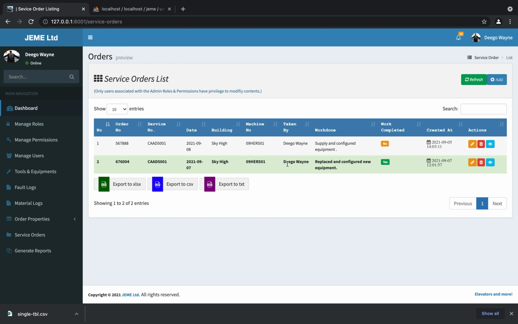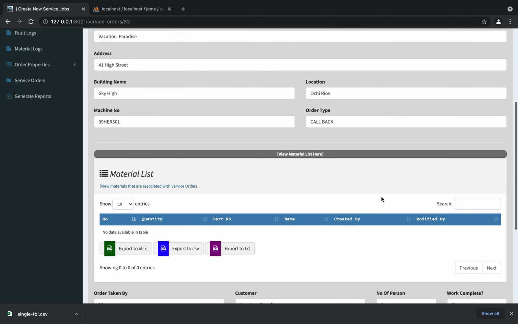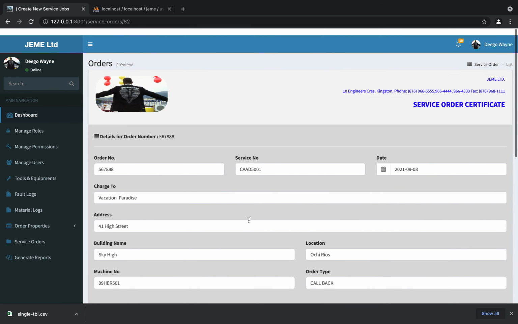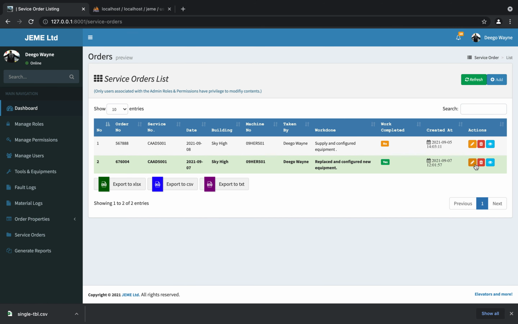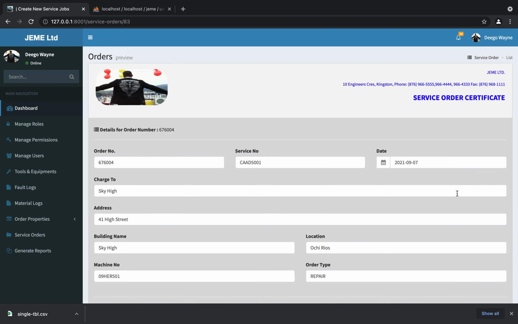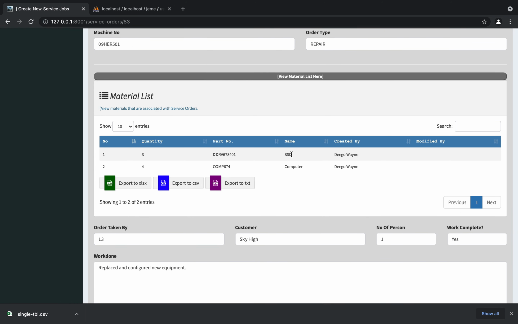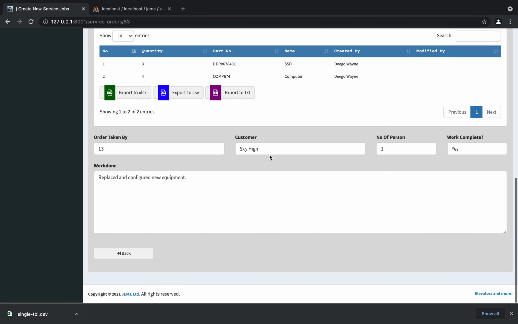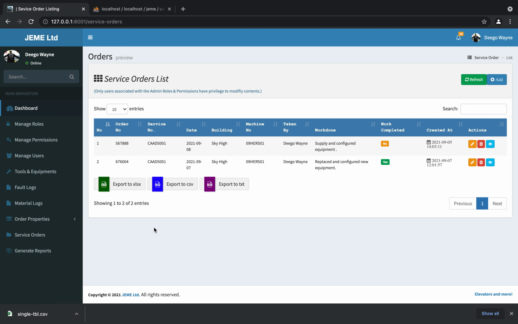So I can review. Oh, okay, so when I review, I can see this was the one that was there previously, and this is what I added. So as you can see, we have the SSD and computers that were used, and these are the information that were added. So that's really my demo for this system. It's just a management system with certain functionality.